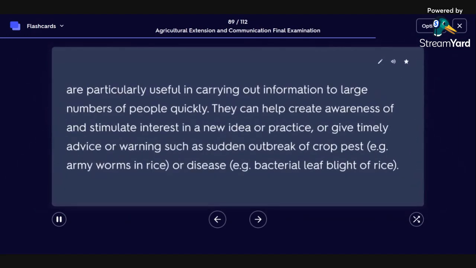Mass methods are particularly useful in carrying information to large numbers of people quickly. They can help create awareness of and stimulate interest in a new idea or practice, or give timely advice or warnings such as sudden outbreak of crop pest or disease.